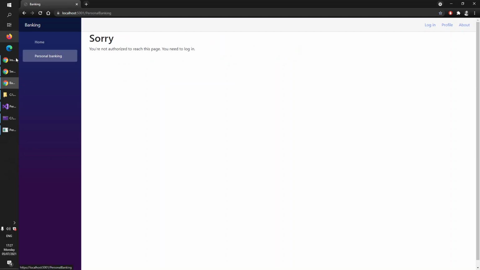So if I go to this personal banking section, you'll see it says we're not authorized to reach this page yet until we log in. So we need to go log in.